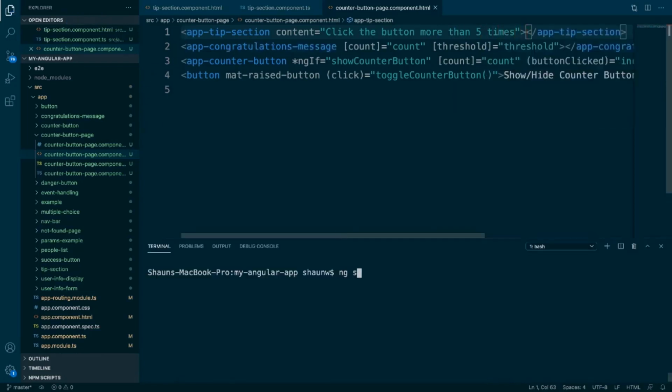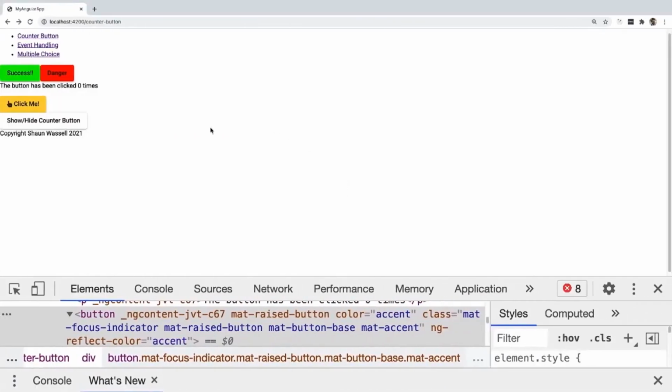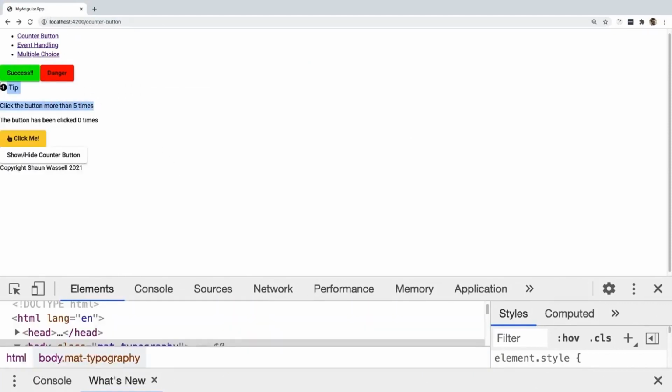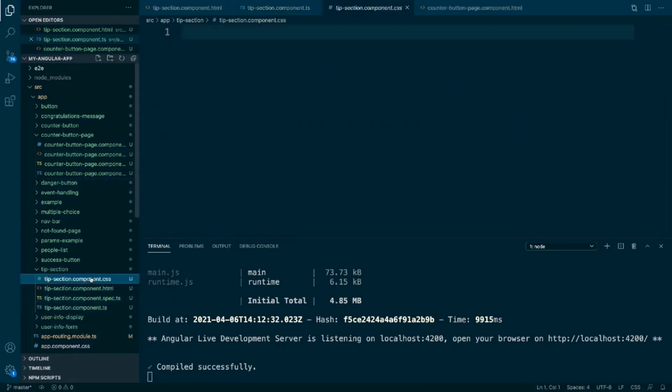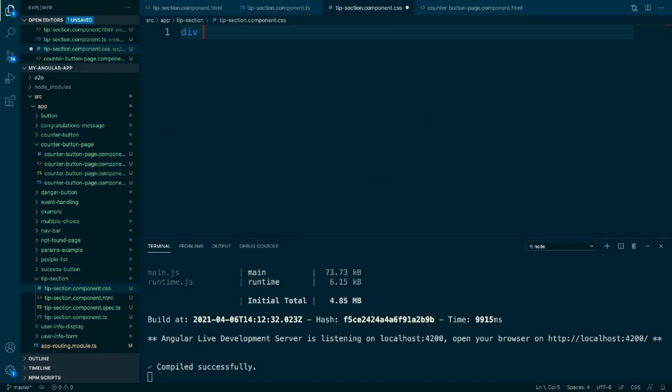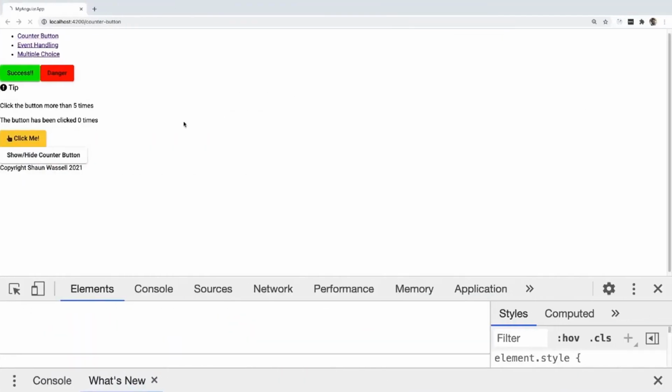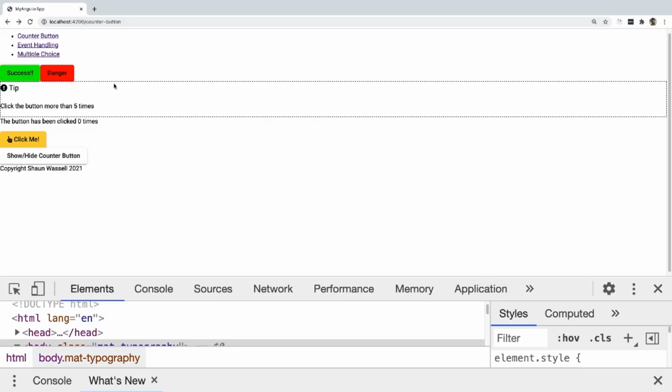And that's it. We need to start our app again. And now if we go back and take a look here, we're going to see that it's displaying this tip section. Why don't we add just a border to that to make it look a little better. So let's open up our tip section CSS. We'll just say div, and we'll say border: 1px dotted black. So it'll just look like that. It's not the best looking thing in the world. If you want to spend a little more time working on the styling, go ahead. But anyway, that's what we want it to look like.